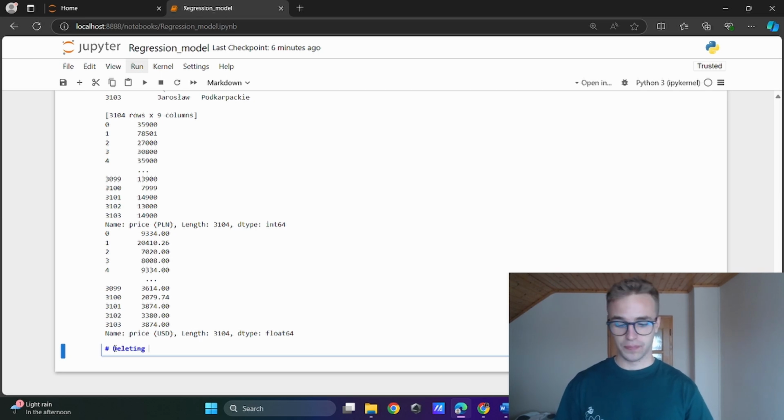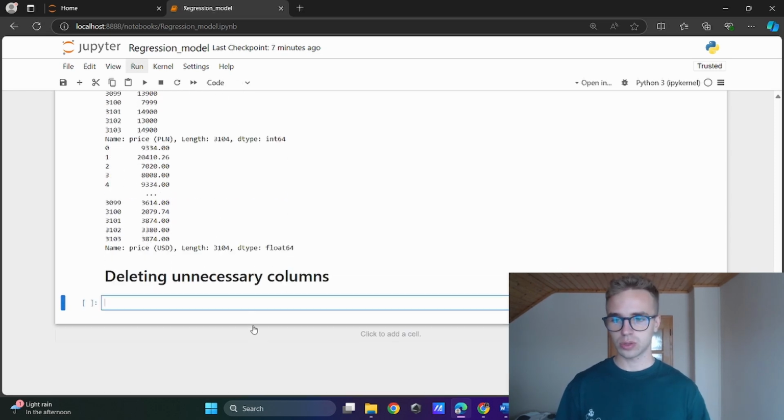Deleting unnecessary columns, run the code. There aren't pre-built functions for everything, so we need to check it manually, and for this you need to know Python.